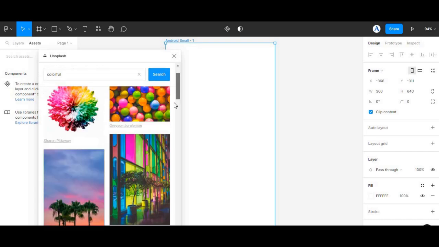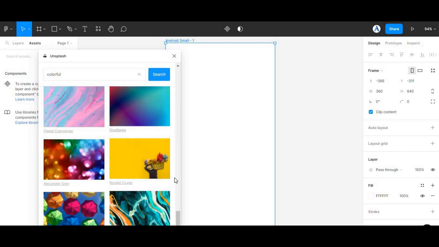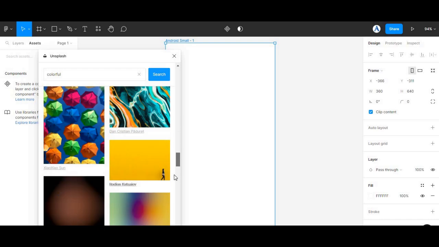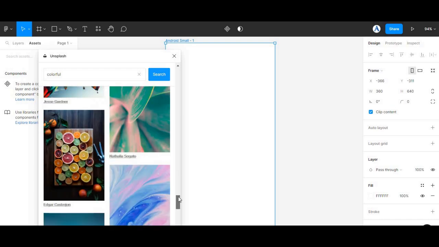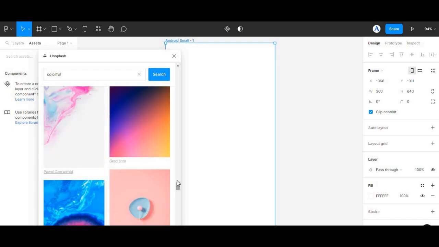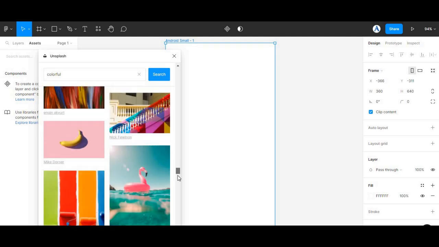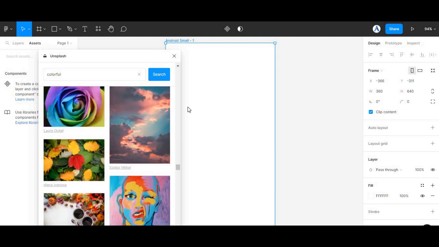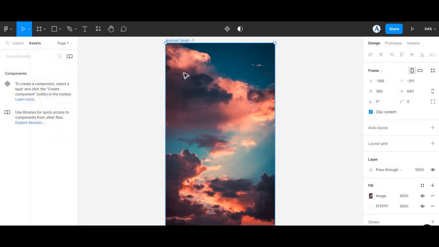We search for the kind of background. I want a dark background. Let's use this. Oh wow, we already designed. Now we have our background color.